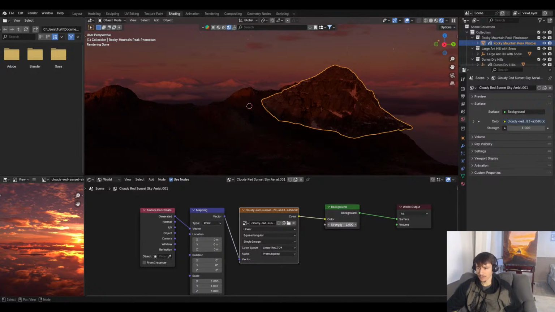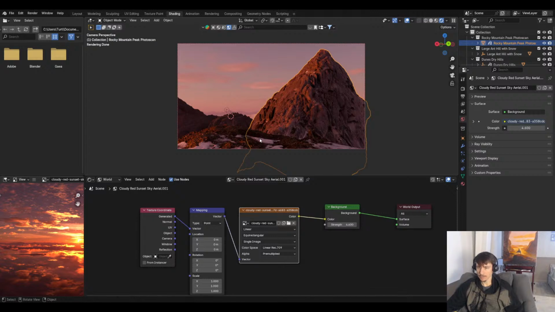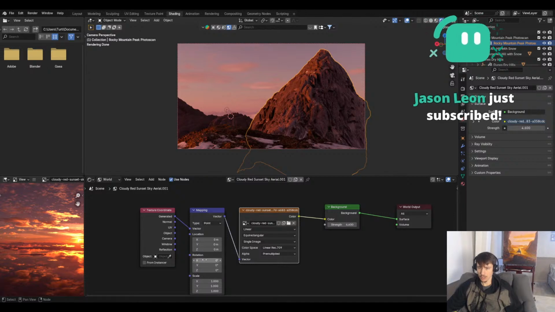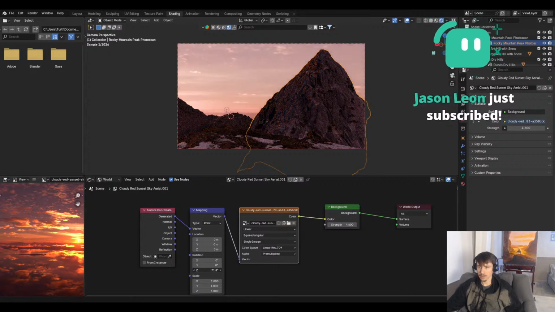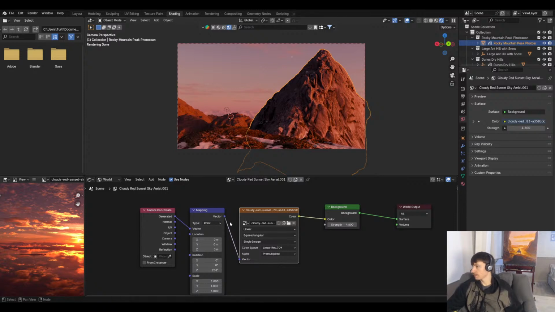Alright. Now we can change the strength of this. Let's bump it up a little bit. And then we can go to our camera. And then we can change the rotation of the HDRI to something more appealing for our scene, which I want. There we go. That's what I'm looking for. I want a mountain. I want our mountain to be lit up on this side. That's what I want.